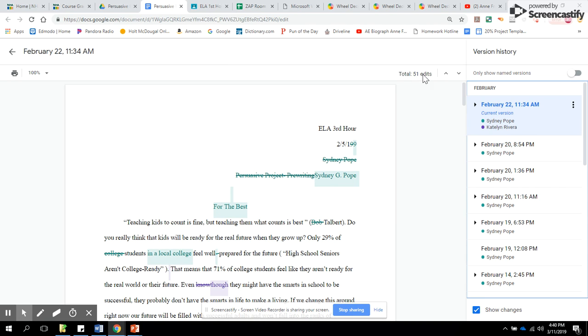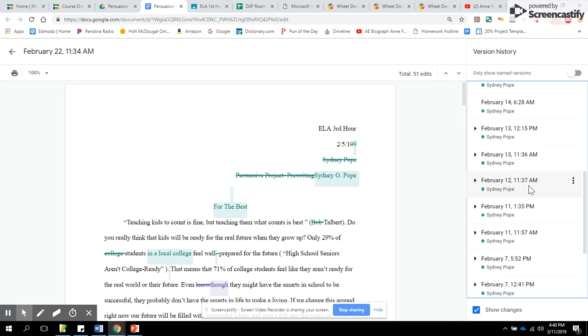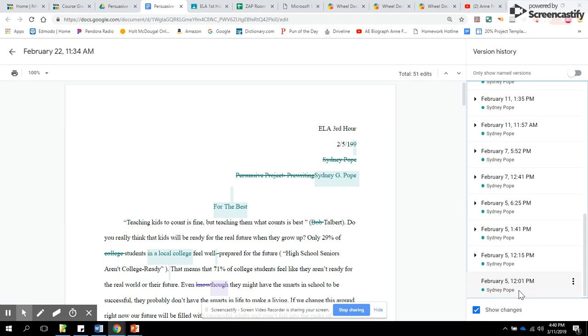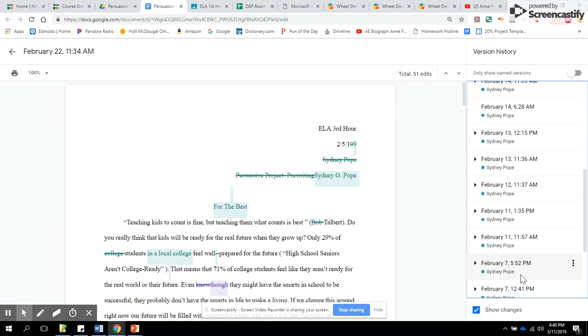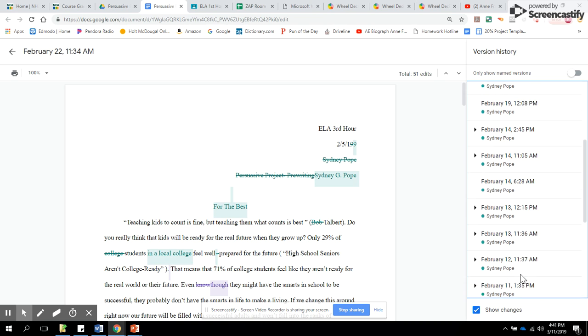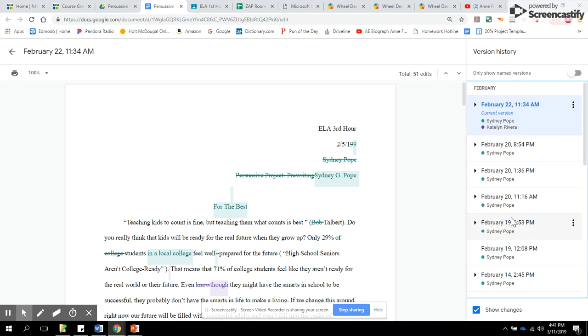Sydney's document has had 51 edits throughout its lifetime, which is amazing, and you can scroll through those by using the arrows. You can also look down on this right-hand toolbar where you can see when she started the document on February 5, each step of the way, the time that she worked on it, and finally the final version, which was the current version she turned in, which was February 22.